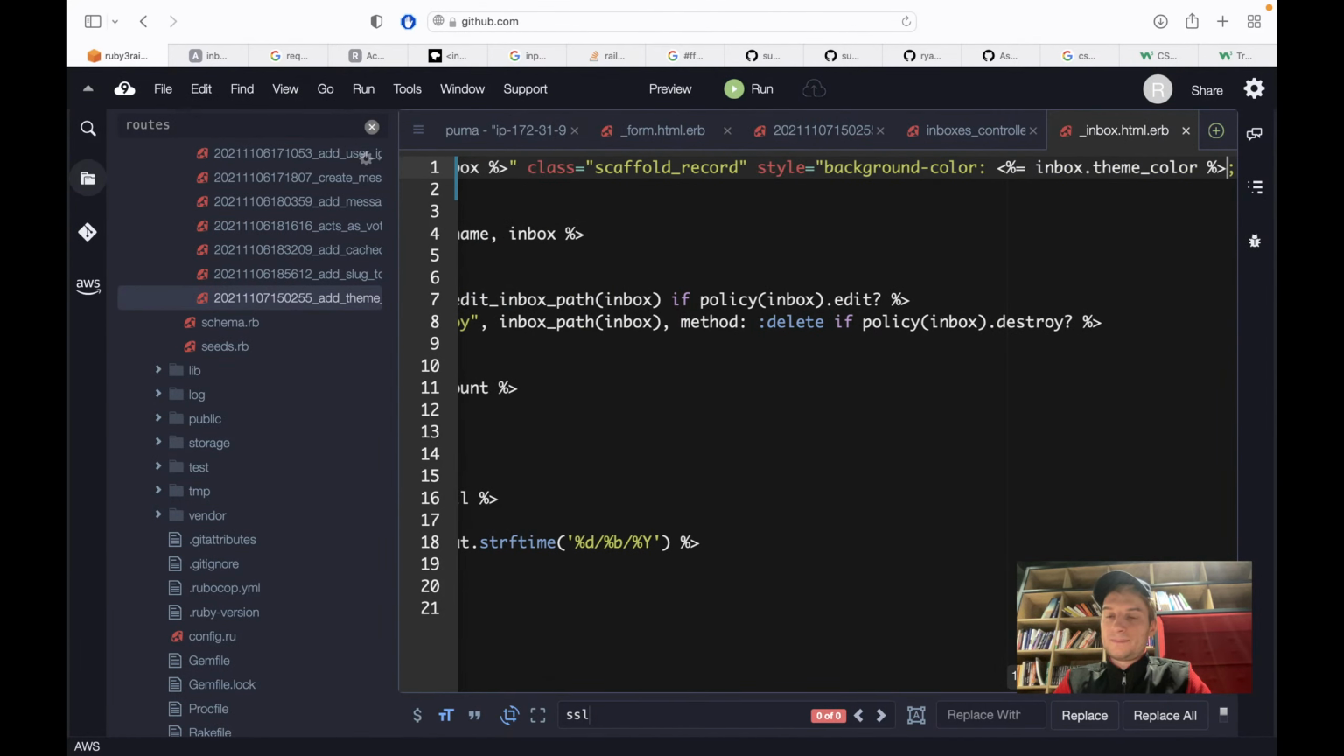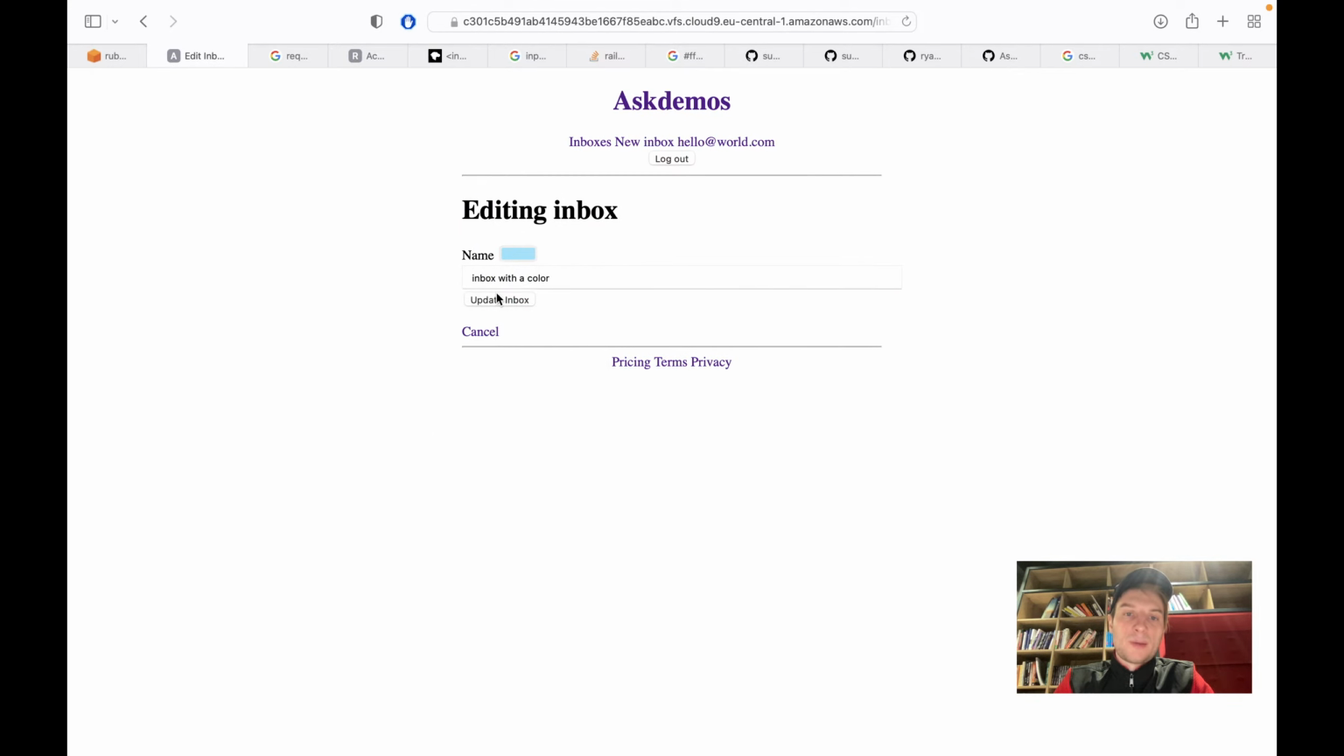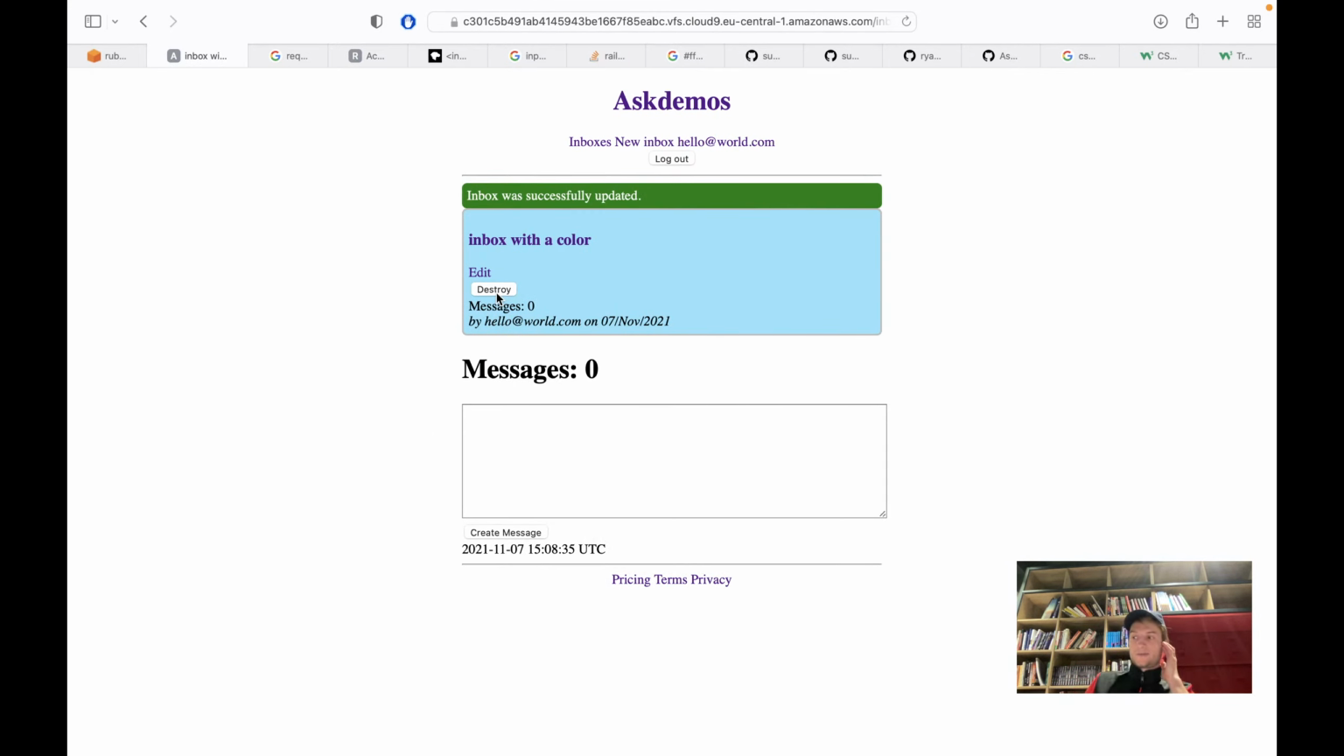Okay, now I will edit the color. Let's make it like this, for example, update color. And it's working. So yeah, this way the creators of the inboxes will be able to add some basic branding to their inboxes with selecting their color. Now there's still a lot that can be done in terms of styling, but this is a good start in my opinion.